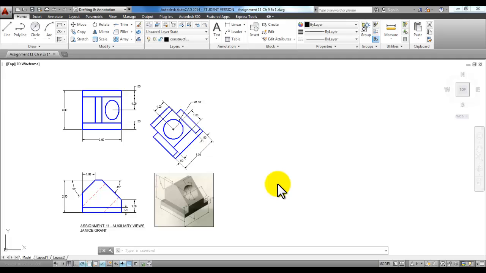The last assignment that we worked on was based on Chapter 9, talking about auxiliary views. And this is an assignment at the back of that chapter. There are no instructions in the book for this assignment. What is given is this 3D view, and we are to create this auxiliary view along with the top and the front view, similar to the lesson in the chapter.